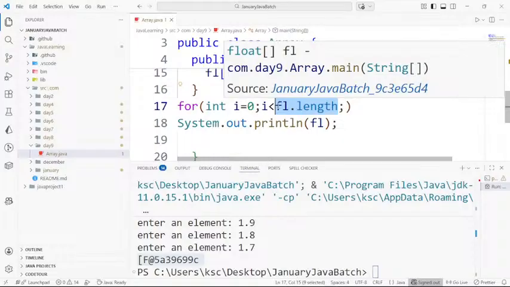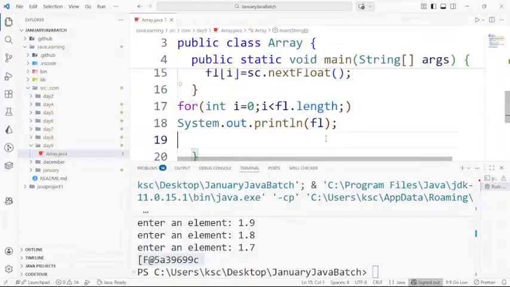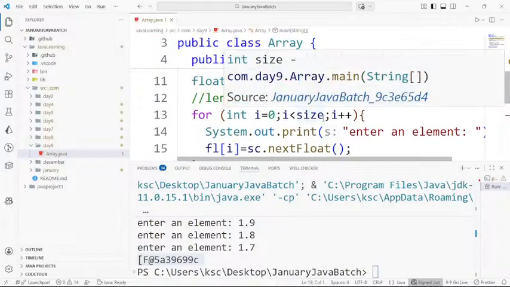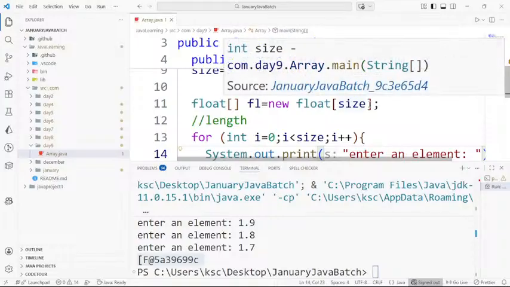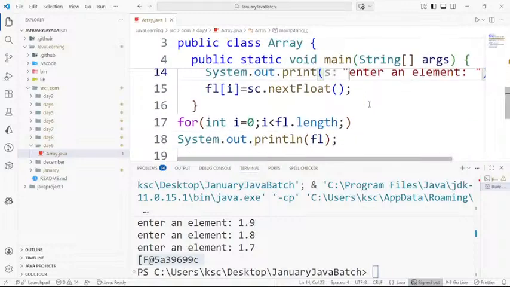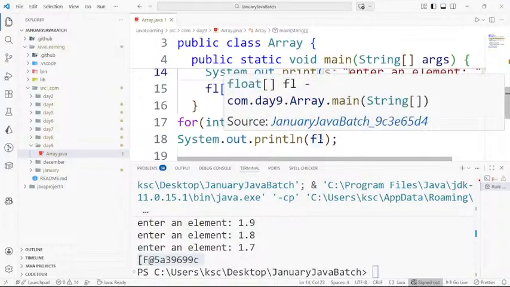Normally it returns the size of your array, but it is possible that you enter fewer elements than the size, right? Suppose I have a size of 5, but I can enter only 4 elements also. I can do it, right? I fixed the size as 5, but I can enter 4 elements, 3 elements, 2 elements, or no element. It is my wish, I can enter or not. But if you want to access an element of the array at index 4, that means fl of 4, but you are not finding that index, then it is an issue, right?